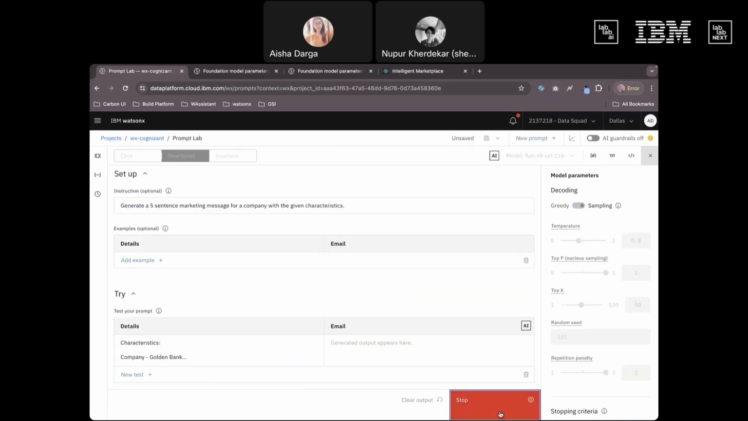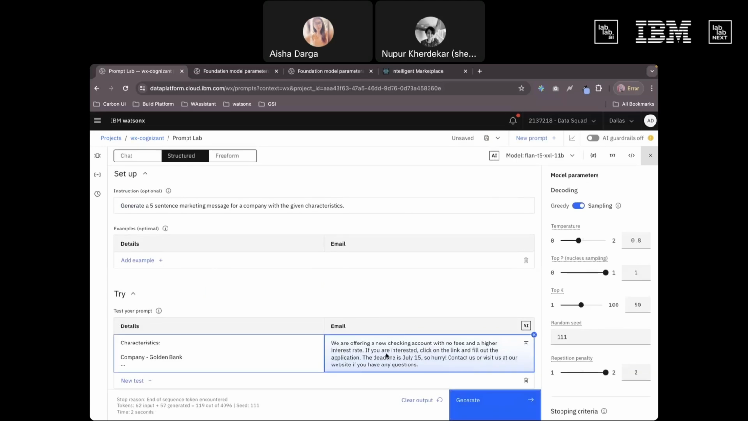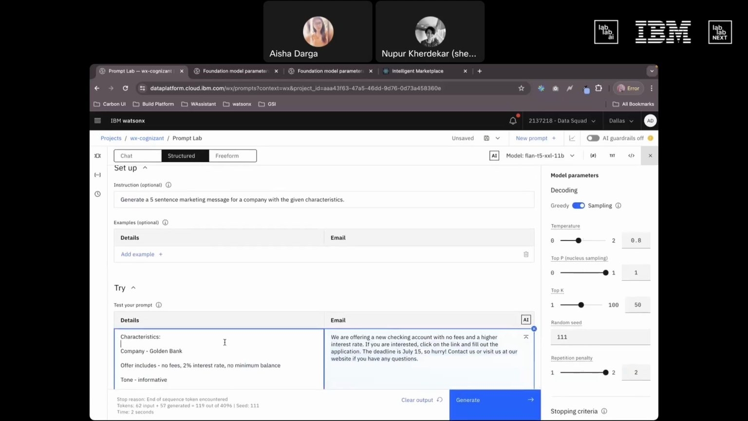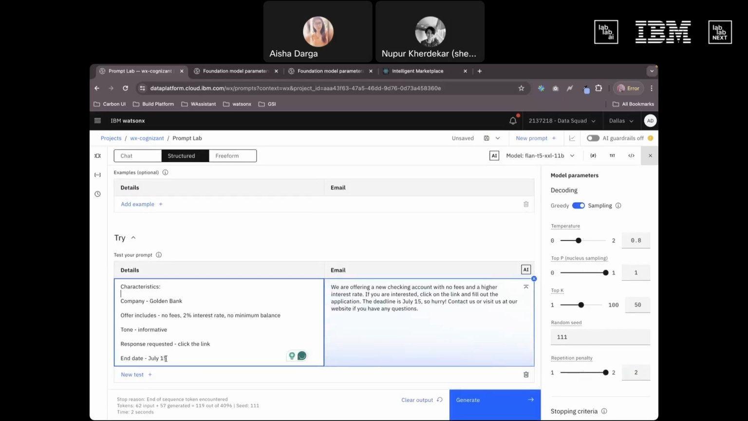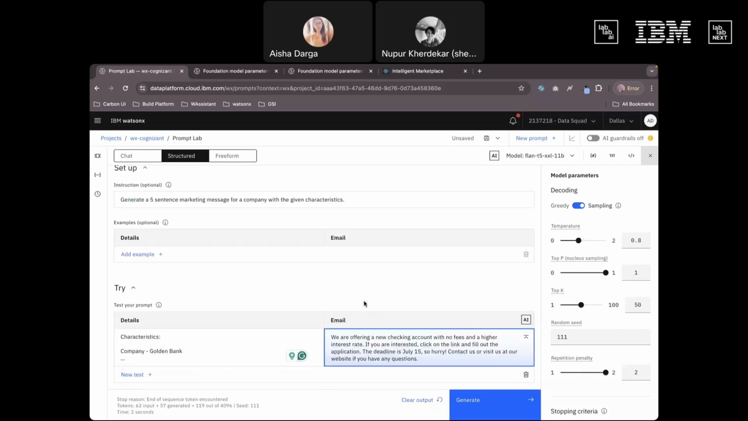Now, if I generate, you can see that the model has actually picked up from the characteristics. Say, for example, I have only given end date July 15. But if you notice here, the model has actually been able to make it more user friendly, more candid kind of a response. And it tells the user that, okay, the deadline is July 15th, so hurry. Now, this kind of a marketing message would actually attract more audience as well. So, this is how you tweak your parameters to get the best results out of your prompt.